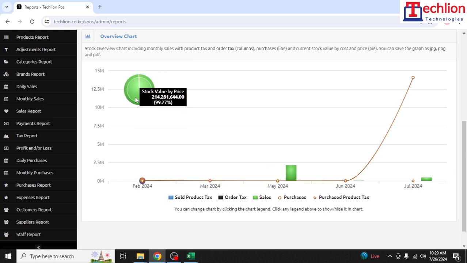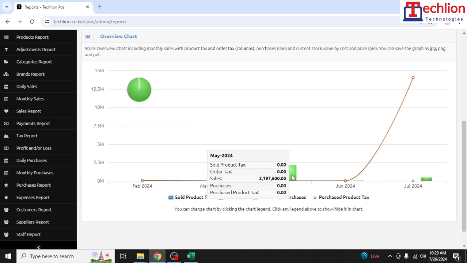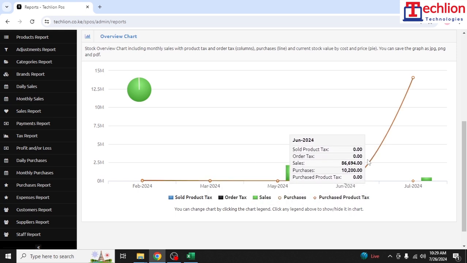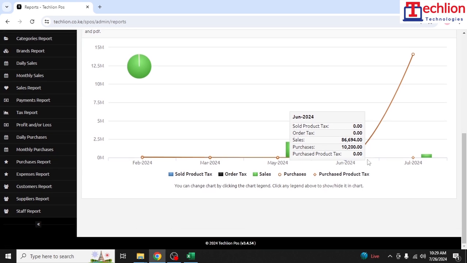There's a pie that will show you the stock value by price and percentage. There's a column that will show you the sales and the tax, and there's a line that will show you your purchases for the specific months.